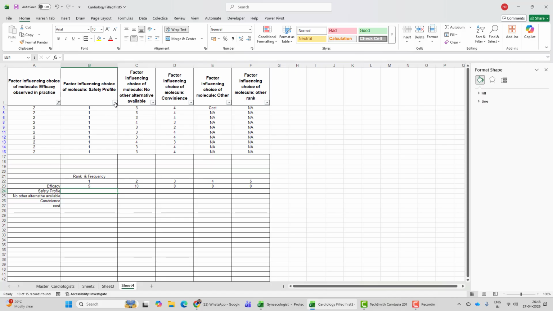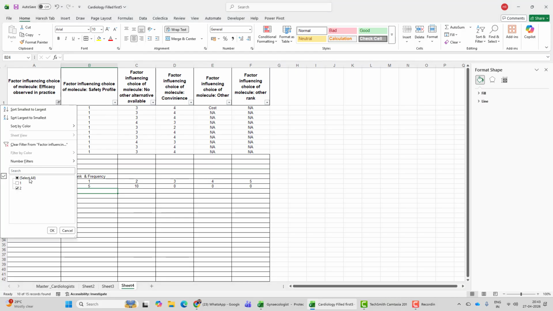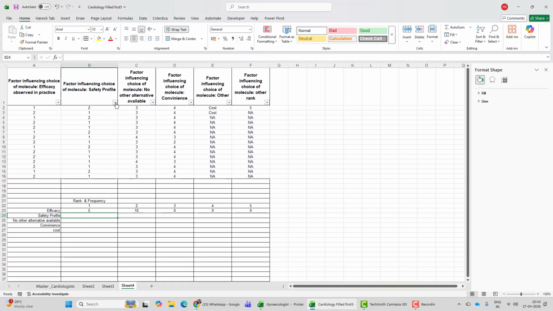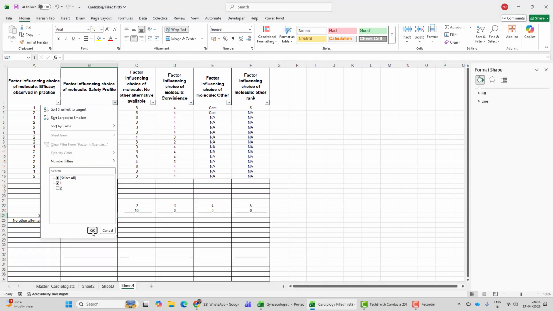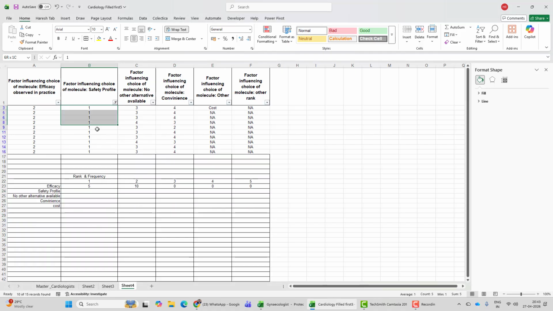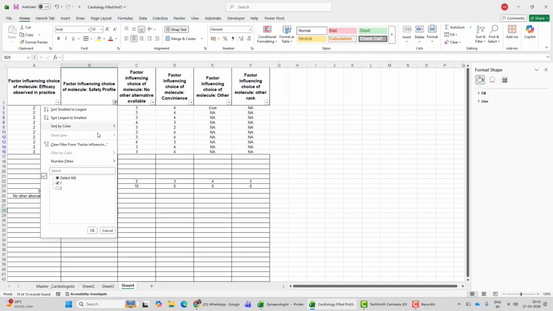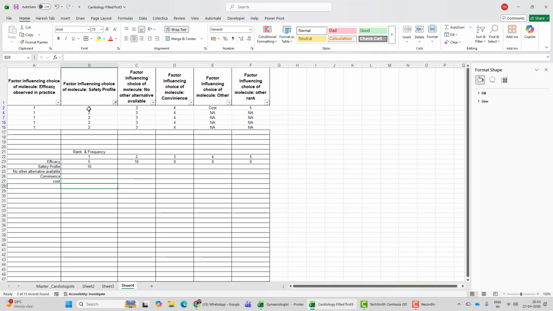Safety profile, select all this, right? Then go to safety profile and first put 1. 10 people have given number 1, and this 2 is given by 1, 2, 3, 4, 5. Right, so 5, then 0, 0, 0.